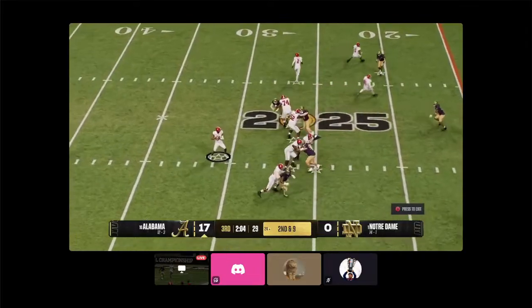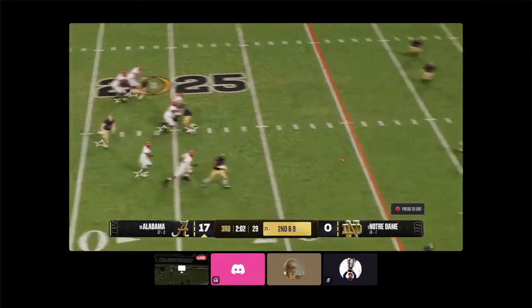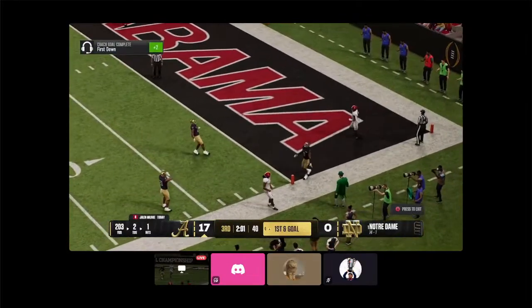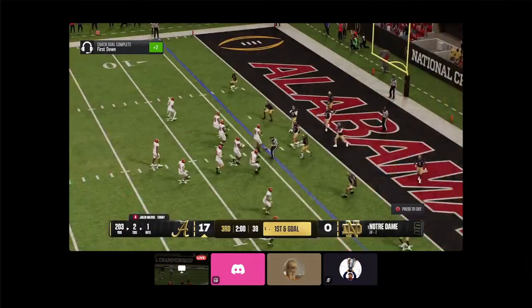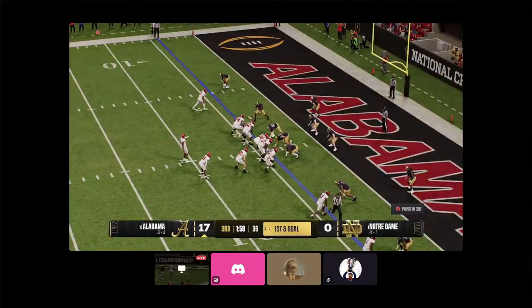Looking to pass. It's Milroe. Scrambling. Now he'll make the throw. Pass is caught right near the sideline. What a catch. Does get the foot down.